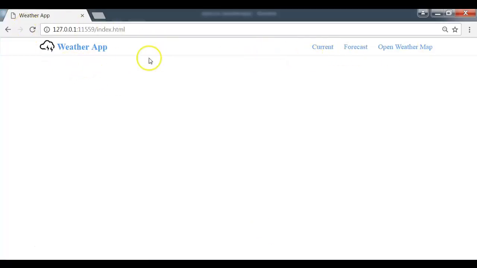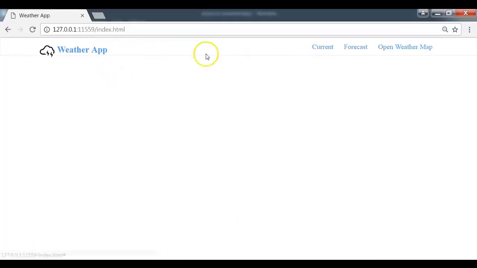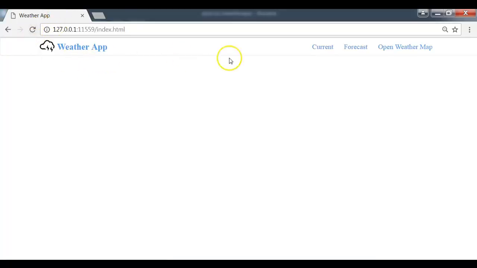Now if you can see, it's on the same line as these links that we have here. If we take this out and go back, you can see that they are not aligned. This is further up than this logo and the text. So we add the margin top. Now they are on the same line. It looks better. Now what we want to do is remove this border.